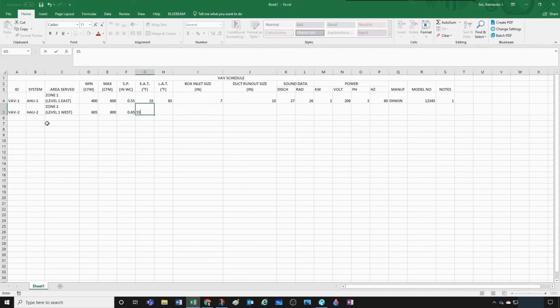And my inlet temperature is the same, the outlet temperature is the same. The box size is a little bit bigger, it's 8, but the outlet is the same, 10. And then we have 27 for our discharge and 25. This is our noise criteria. And then as far as power, this one takes a little bit more power, it's 2.5. And it's the same service at 208, 3-phase, 60 hertz.